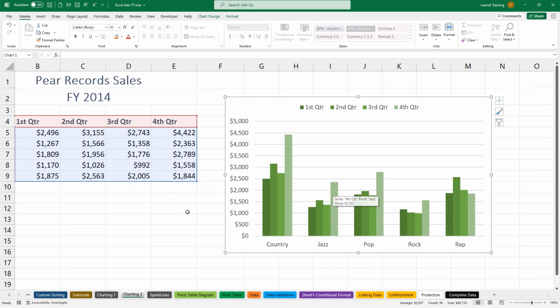I do want you to pause the video and try creating and formatting your chart a bit, but then saving it as a template. The key thing is seeing if you can reuse the template in Charting 2.